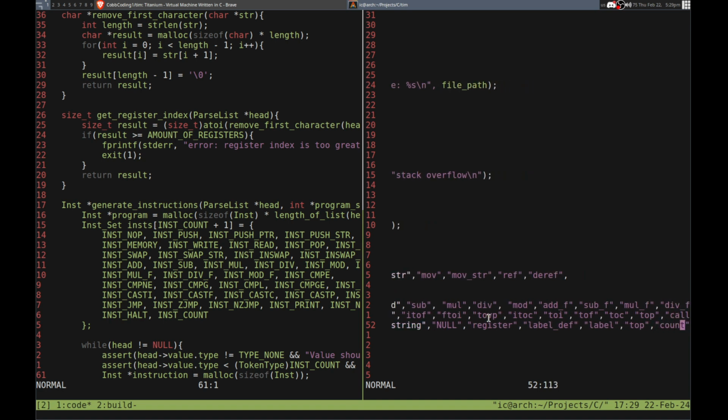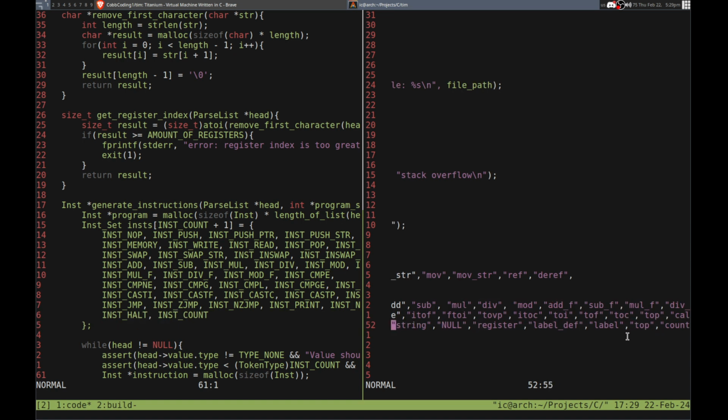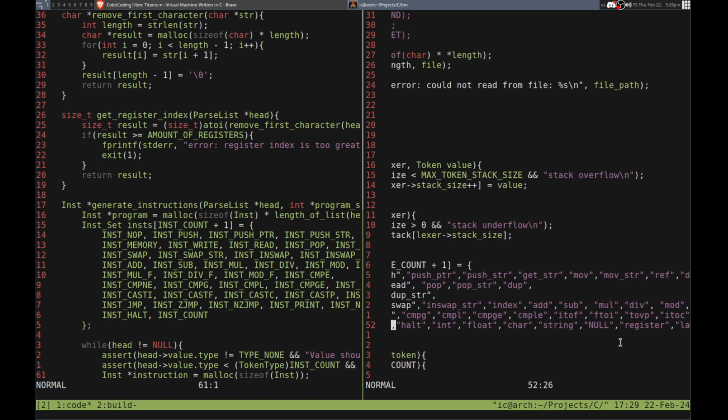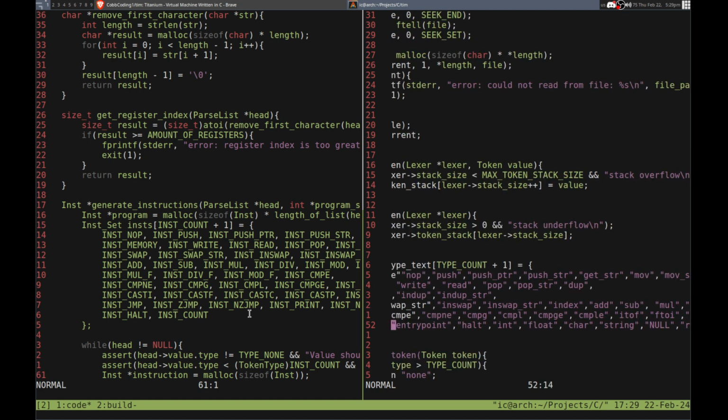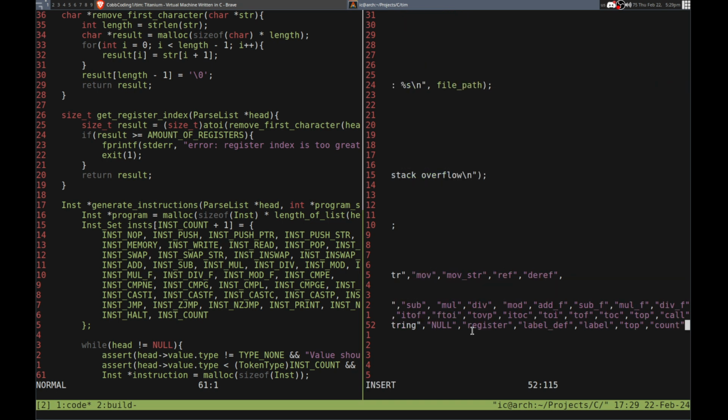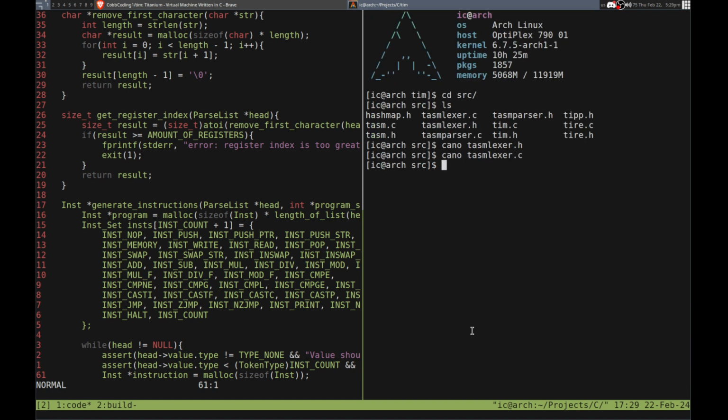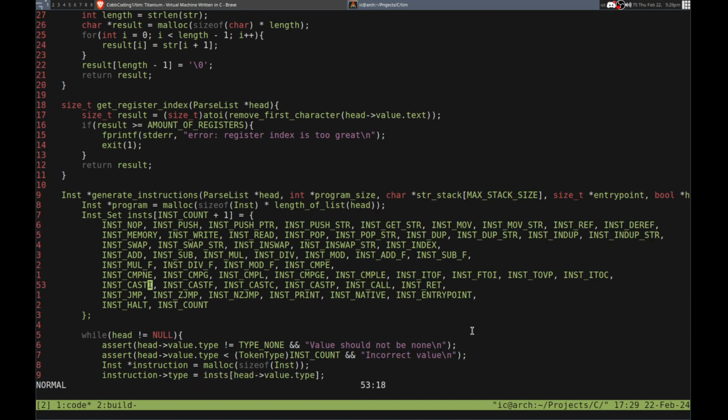Top, count. Okay. I don't know what to do with that. I guess I'll make it 2BP, just to avoid any conflicts. Kind of weird. I don't know what that's for. I'll need to look into that. Again, I've worked on this quite a while ago, so I don't remember anything. So yeah, I can change this thing.